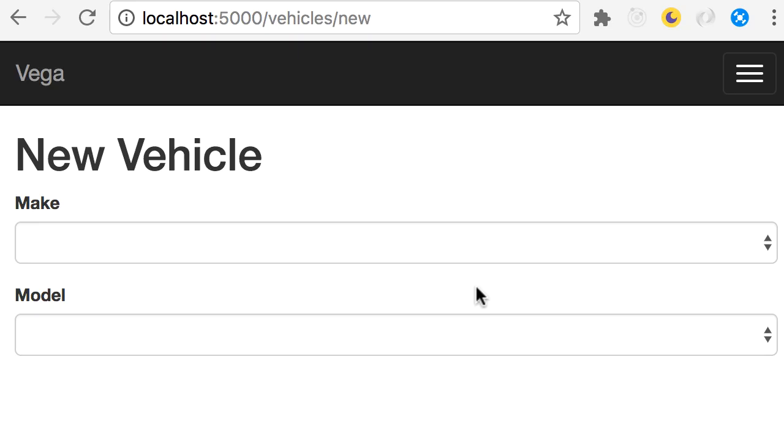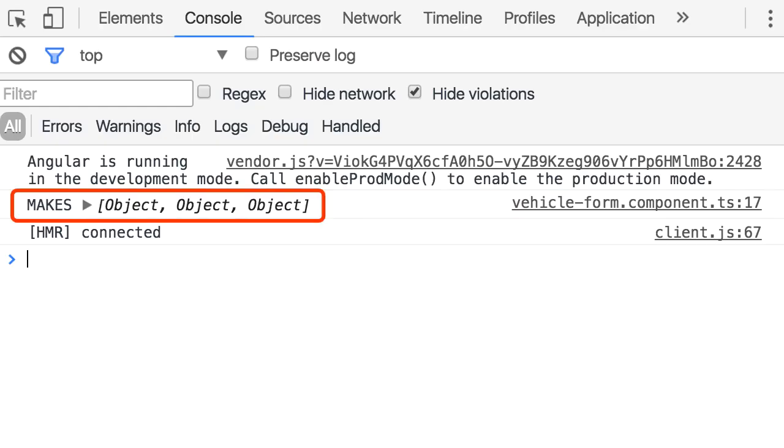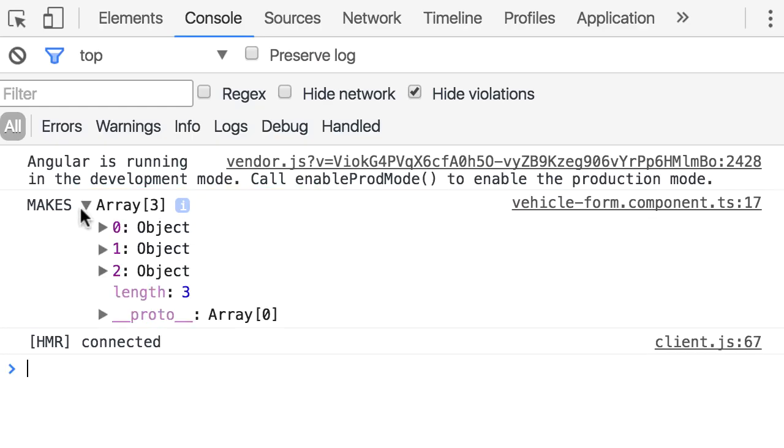Save. Refresh. Now look at the console. Beautiful. Here we have 3 objects. So the first step is working. Now we move on to the next step, which is populating the dropdown list.